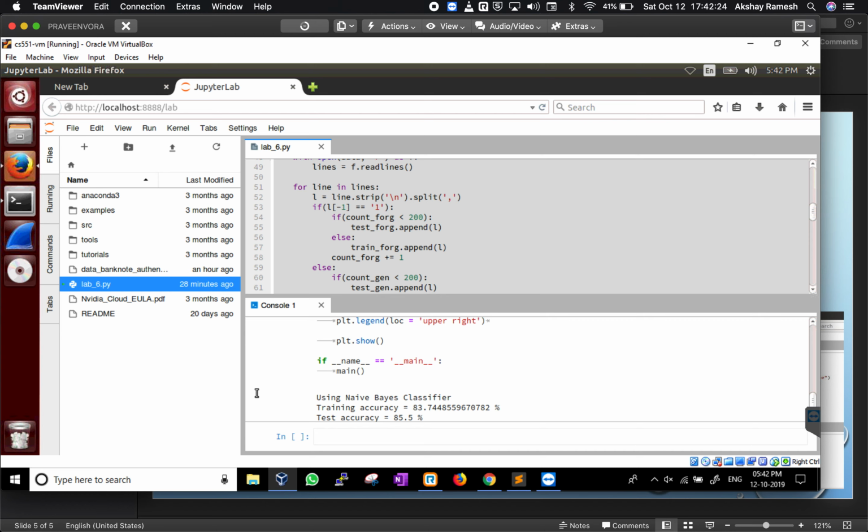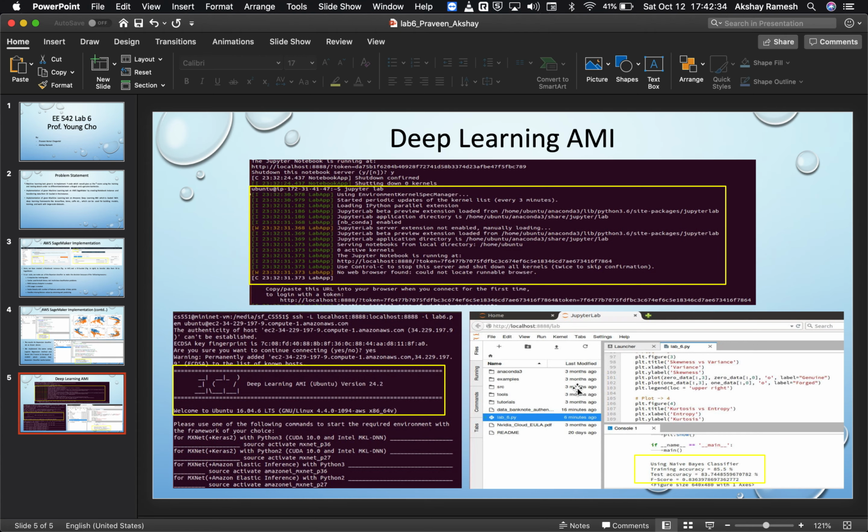As we can see, we implemented it over SageMaker and the deep learning AMI, and the accuracy we got was about the same. That was the objective of our lab. The results are also displayed in the report here. Those are almost the same as what we got by doing the physical implementation of this.